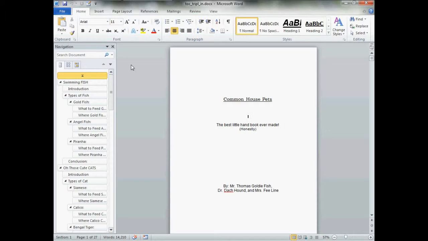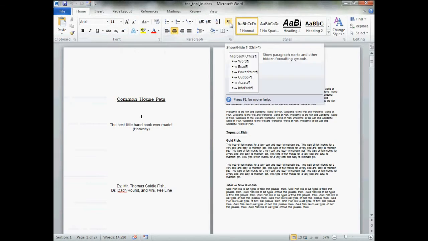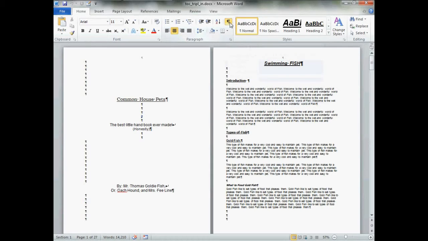Alrighty, we got a lot of work to do. It's not hard, but it is time consuming. First things first, our document has been set up using the headings in the styles box. We do not need the navigation pane right now, so we'll kill it. We do, however, need our paragraph marks. Okay, so turn them on because we need to know what line is what.